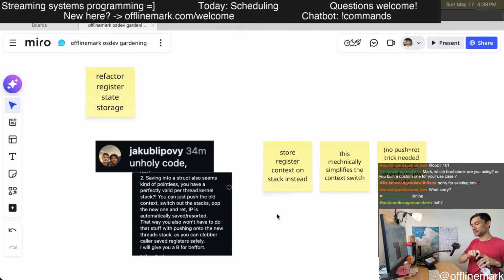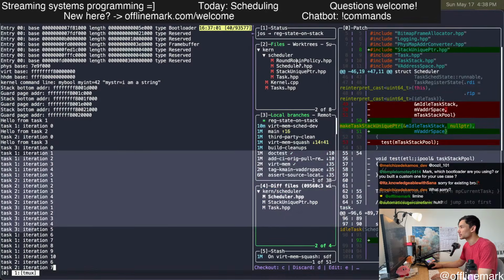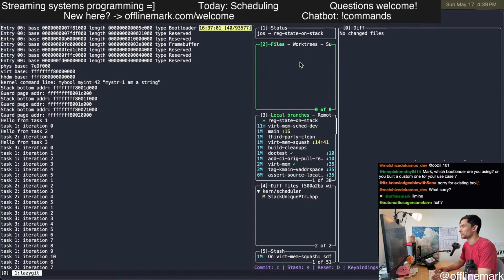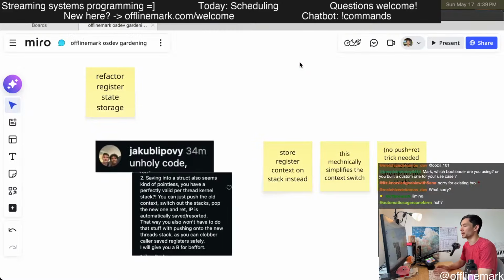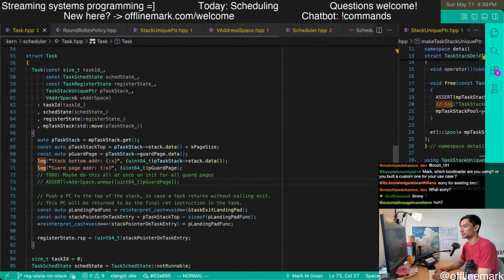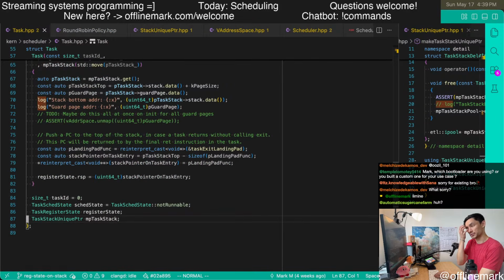Okay. So I'll just do a little commit: whip, get basic tasks running again. Okay. So what do we want to do? Let's plan it out a little bit. So in general, we want to remove the register state from here actually. So the task is no longer going to have a register state.